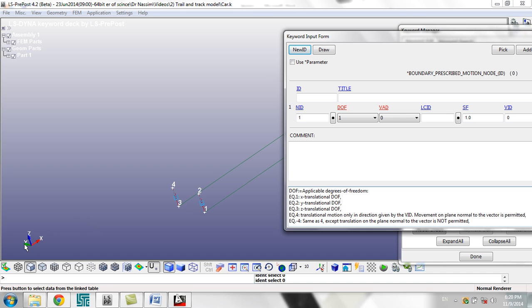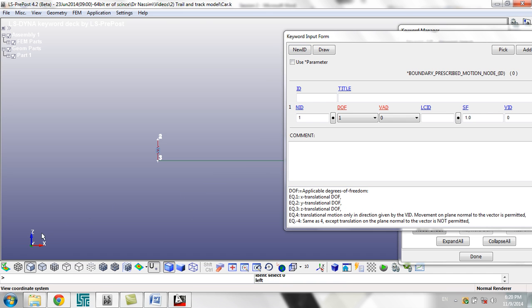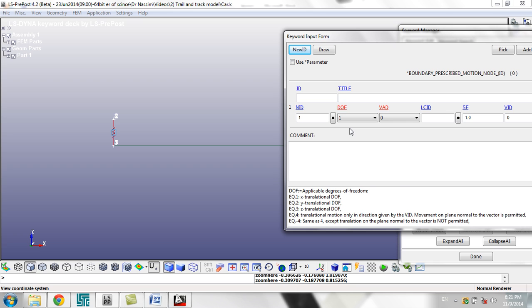For our case in here, we want the car to move in X direction. This is my car and this is my road. So I want to move it in X direction. So I'm going to choose number 1, which is X direction. Now, what is the next step? The next step is to define what kind of movement you want to describe. Is it velocity, constant velocity, or constant acceleration, or constant displacement, or any other type of movement? In our case, we want a constant velocity. So to define a constant velocity, we want equation number 0, as it is set in here.